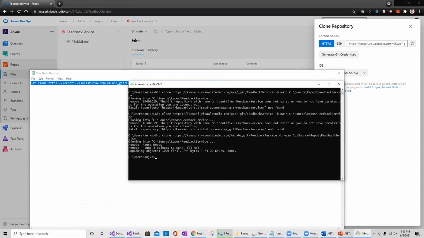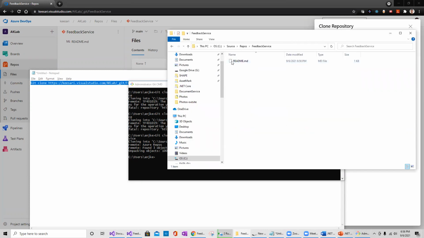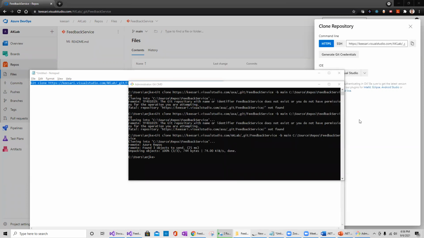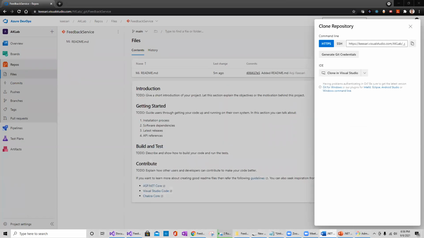Now, if I go to my folder, so here is my feedback service with the README file. Now, since the Git repo is initialized, I can start creating the projects. So that's my next step, to create the API project and then commit those changes into the Azure DevOps.